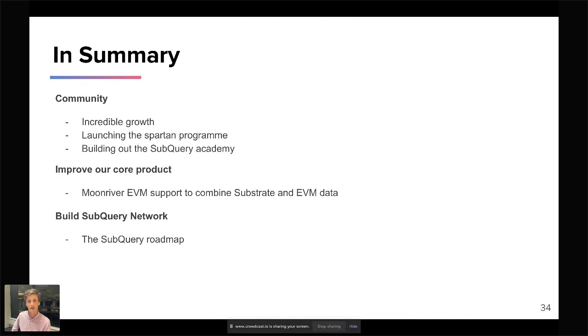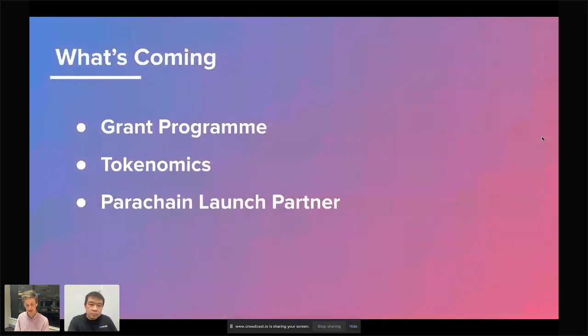We talked about how we're improving our core product with our launch of the Moonriver EVM support to combine both Substrate and EVM data. And then finally, we walked through the SubQuery Network, the entirety of the roadmap, piece by piece. And we're going to be sharing that online soon for a detailed rundown. So that is a summary.